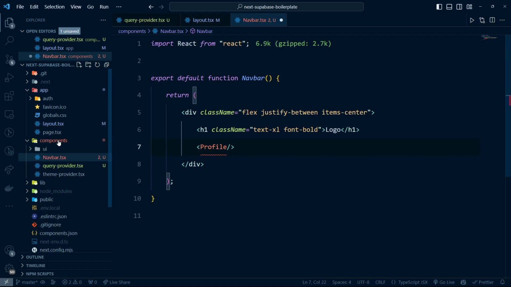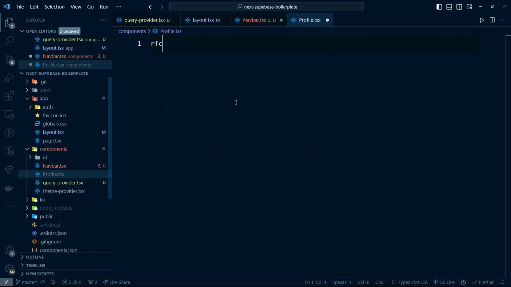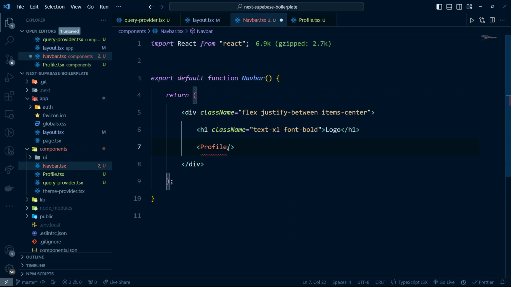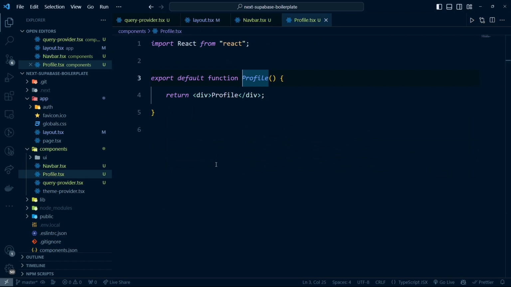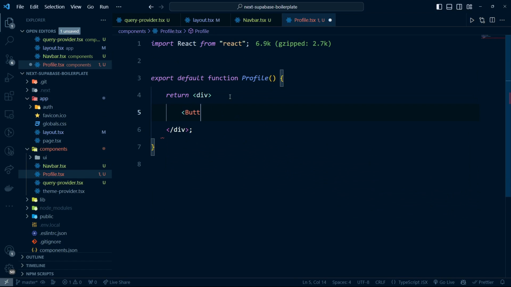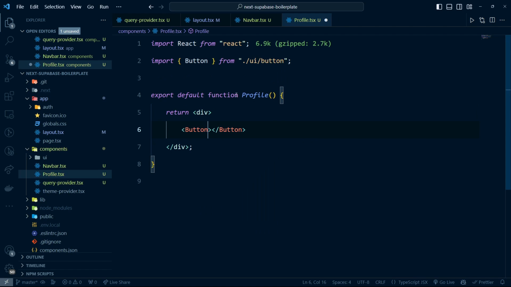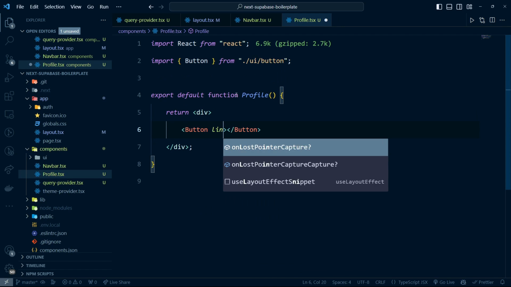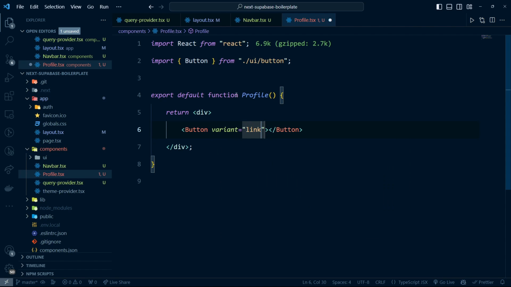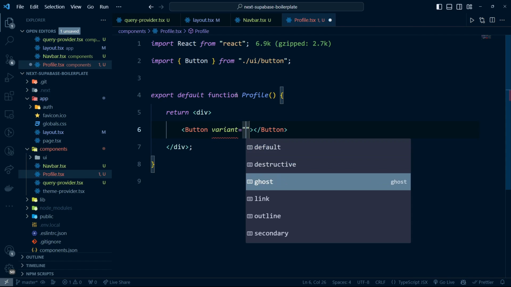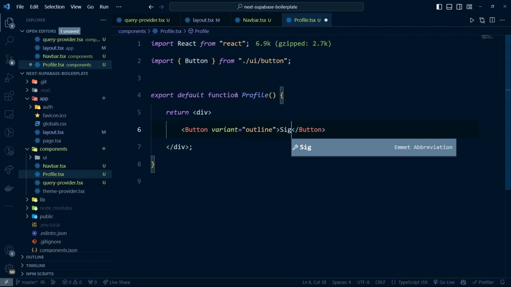All right. So right now let's create a new component called profile.tsx, and then let's save this one. This one will do Control+dot. And right now, if we navigate back, we should be able to see this. Very nice. So as of now, our profile, I will render this one as a button, and make sure it's auto imported from here. And I think for the variant of this one, I'm going to choose not a link, but an outline. And then we're going to do sign in.